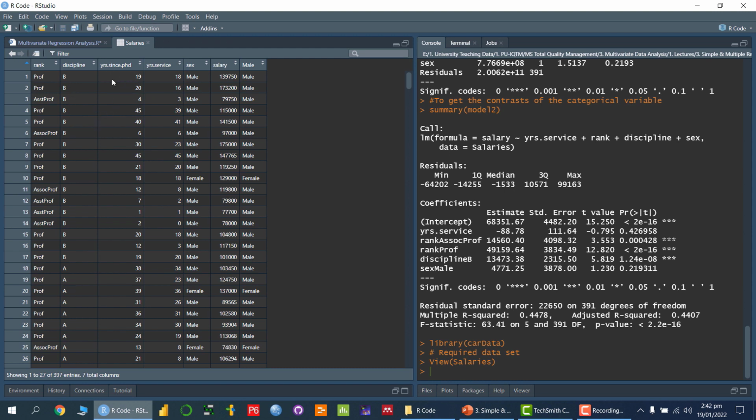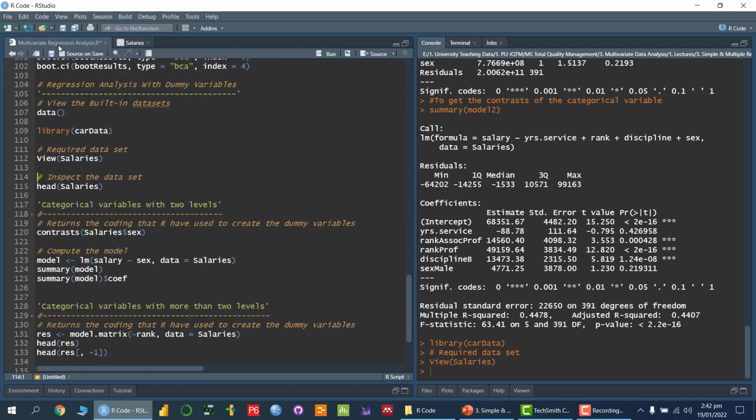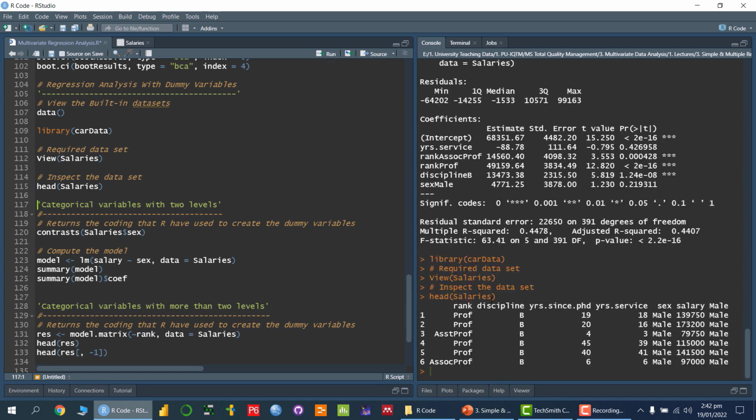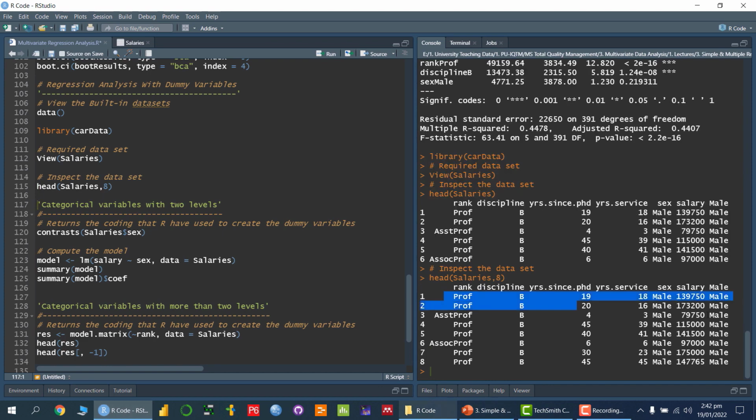Okay, and then years since they got the PhD, service, which is basically the experience, their gender, their salary, and so on. Now, with the help of the head command, we can see the first six data entries. If I write comma 8, then with this command you can see the first 8 data entries.